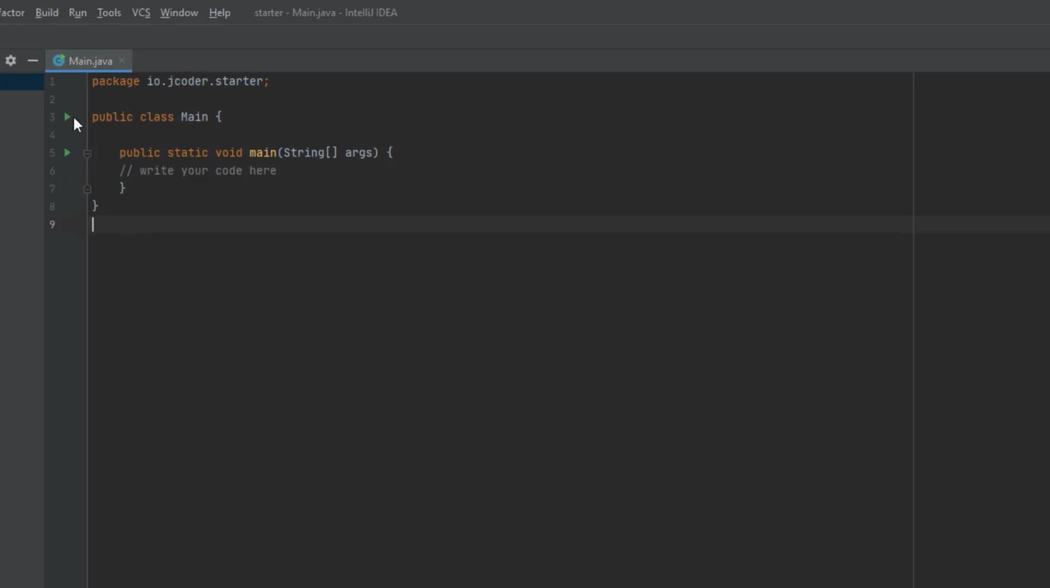Because we used the project template, IntelliJ automatically created and opened a file called main.java. And because we chose the template, this main.java file already includes a few lines of code. We have something called a package definition, which you can see on the first line of the file. It also includes a class called main, and it has a static method called main.